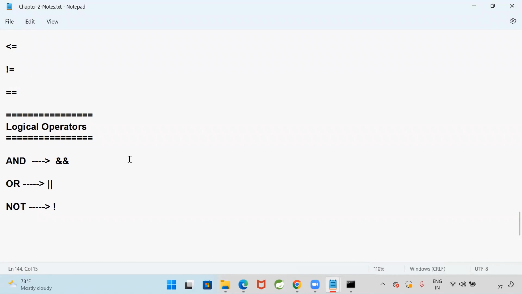If you want to check more than one condition, then we will go for logical operators. Do you know the truth table? True and true means true. True and false means false. Both false means false. Both false means true. So you know the truth table?